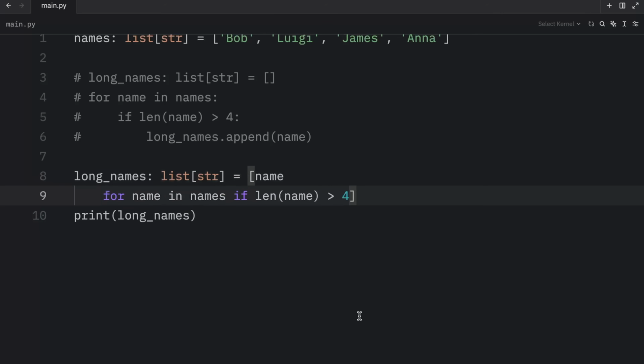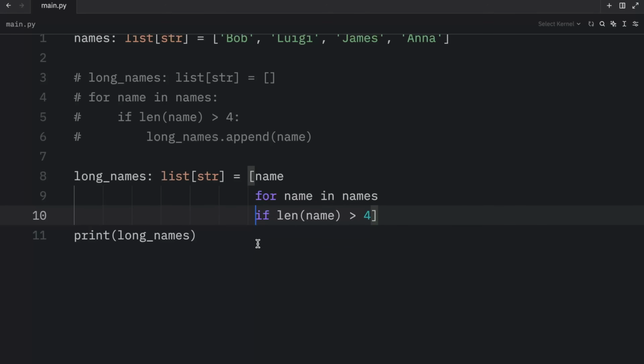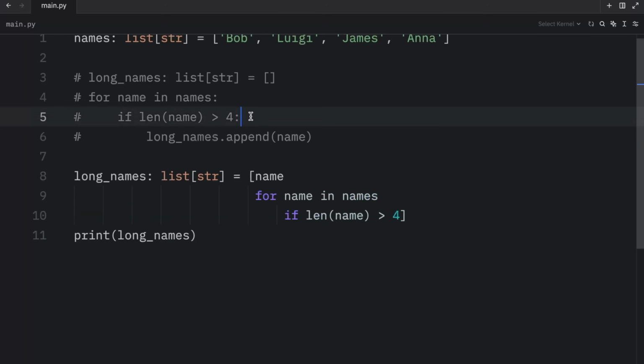So I'm just going to tap on enter and add tab a few more times to make this easier to read. So as you can see, we're returning name and then we're checking for name in names, which is the same as the first line of our for loop. Then under that, we have the condition if length of name is greater than four. So here we can do something like this, tap on this four times, and you'll notice that this part here is going to mimic this part here perfectly. So the syntax for a list comprehension will always go as follows. What we want to return, the for loop, and the condition.